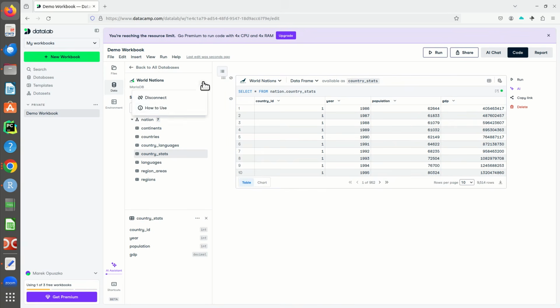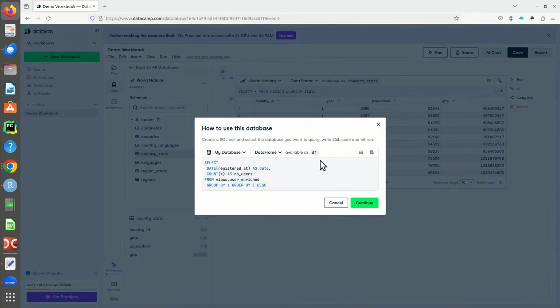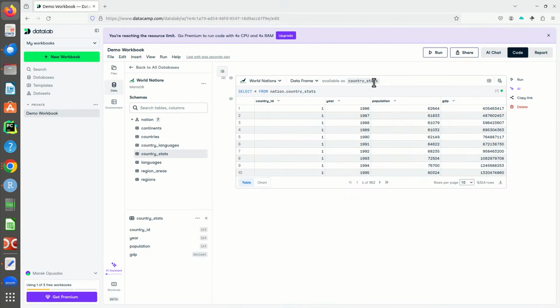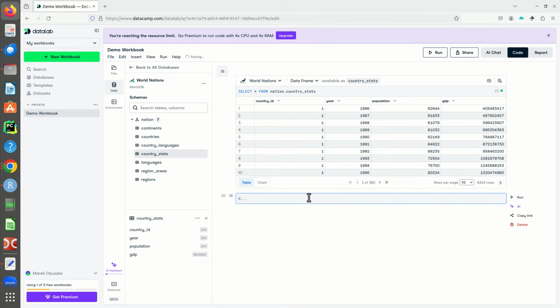There was one hint how to use it, it's right here. And you can see available as DF, or in this case, available as country stats. All right. So this will now be a data frame you can work with. Or maybe make a histogram of the population in the year, I don't know, 1980 or something, of all countries.